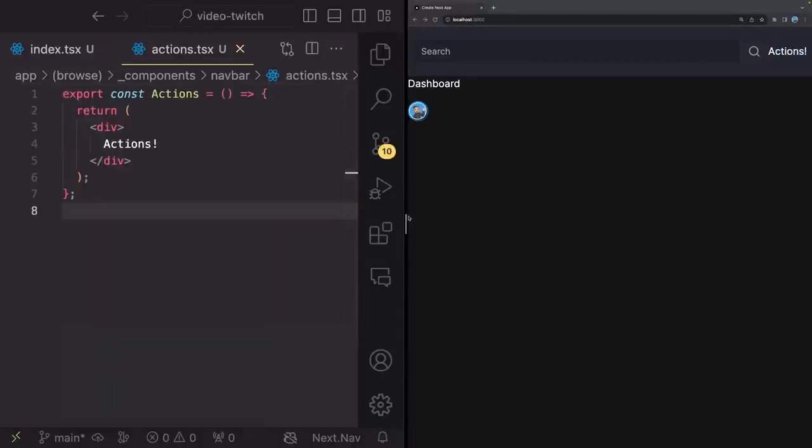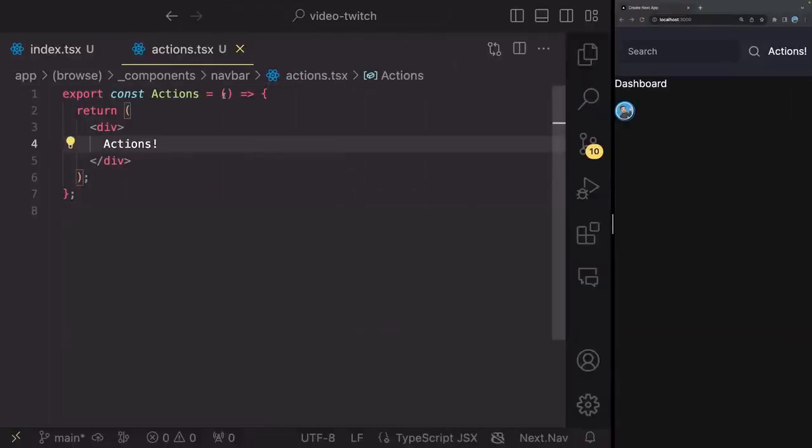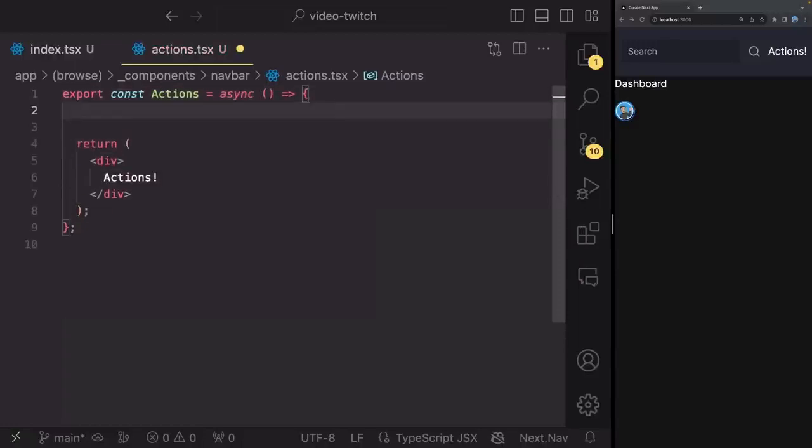So go inside of here. And first thing I want to do is turn this into an asynchronous function. We can do that because this is a server component by default, right?